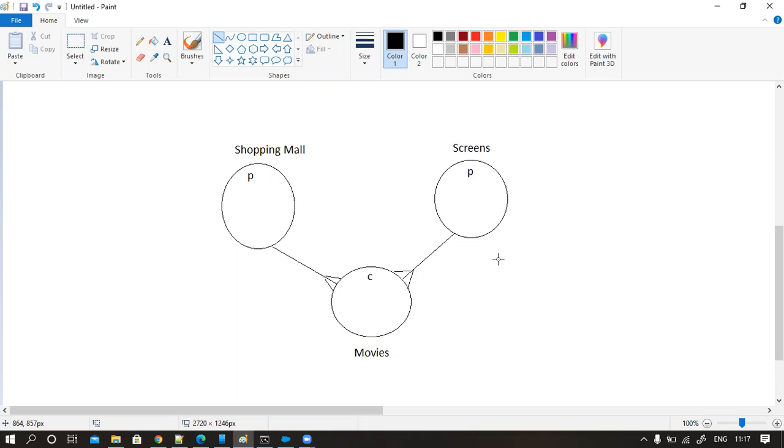Similarly, if I want to maintain those kinds of data programmatically inside my Salesforce object structure, I'll go with such a data model. And we have to maintain a relation between these two as well, because the screens will always be related to the shopping malls, as per the object model. This is parent and child.